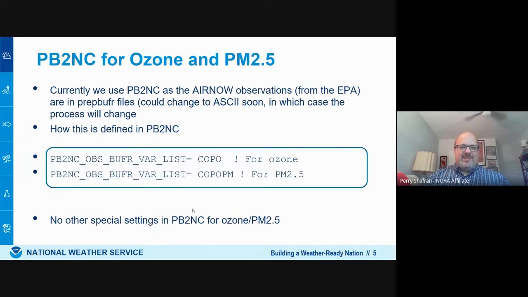So in PB2NC, we're summarizing for both ozone and PM, although they are actually separate runs. Currently, we are ingesting the EPA observations, which are in PrepBUFR. Eventually, that will come to us in ASCII, and the good folks at DTC are helping us to ingest the ASCII files as we speak. But for now, it's still in PrepBUFR, and so we're still using PB2NC.